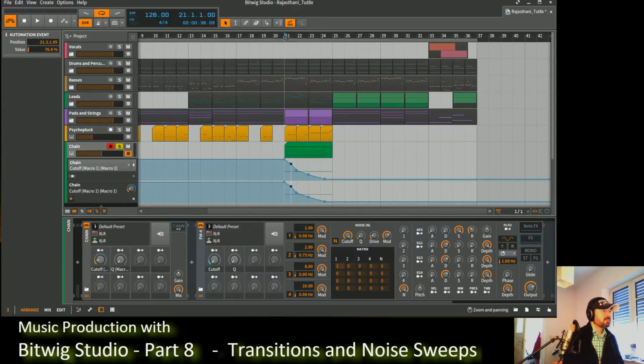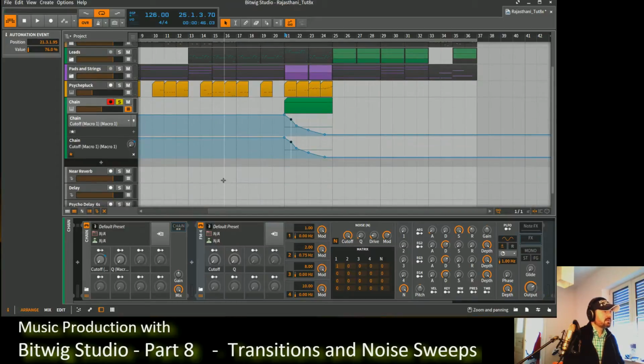So let's see what this sounds like. Cool. And another thing, I want to add Q over time. So I tweak this macro knob, and now you see here it says Q. That macro knob, that's part of this chain here. That's why it says chain on top of it.